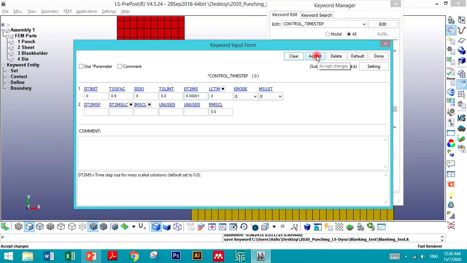Then accept, and here also you can set the scale factor for the compute time step, default 0.9. If higher procedure, the default is lowered to 0.67. In this case you can use 1. For the scale factor, just leave it as 1, it is okay.